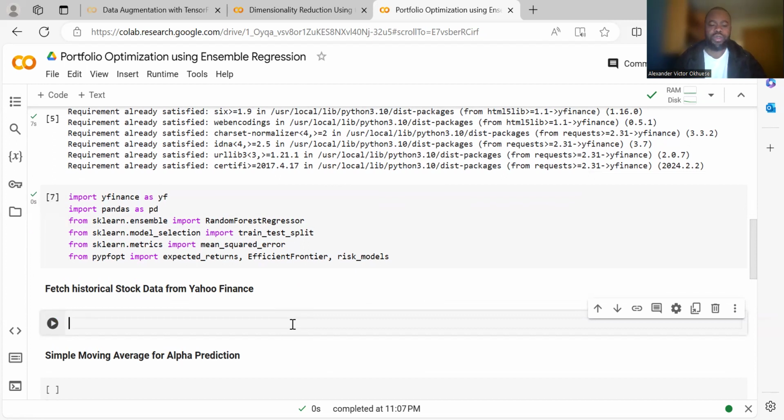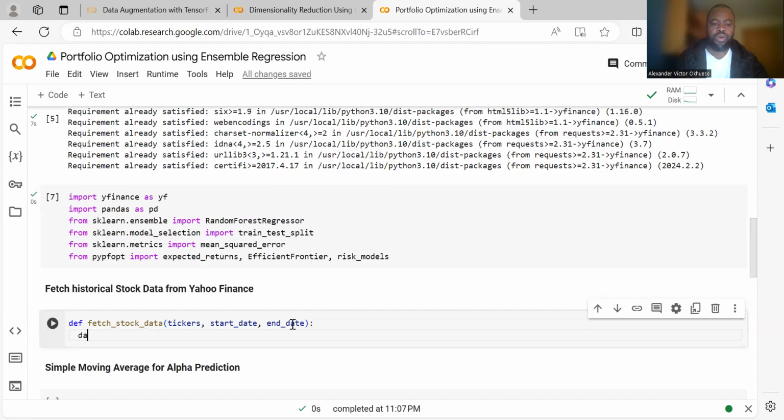So in this case, we have to define a function. So we have def fetch_stock_data. And then we are using the tickers in this case, and then the start date and the end date of the stock, which means the open and the close date of when the stock is listed for transaction in the stock market.